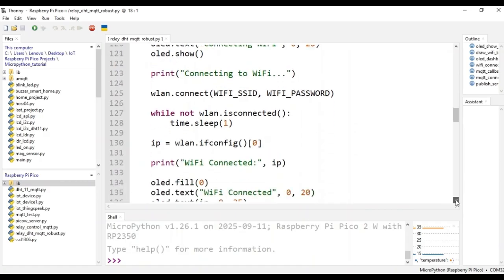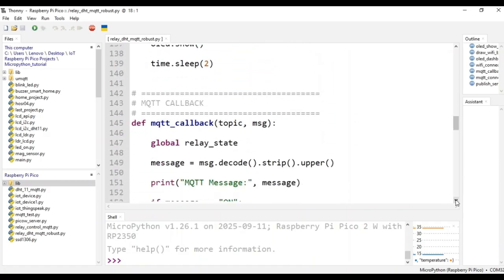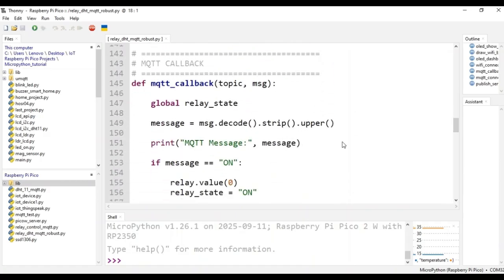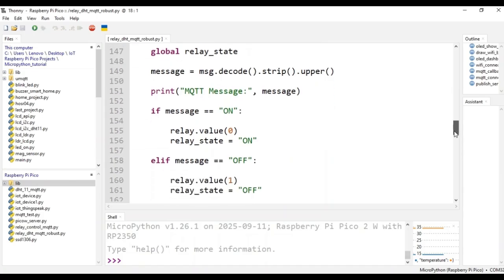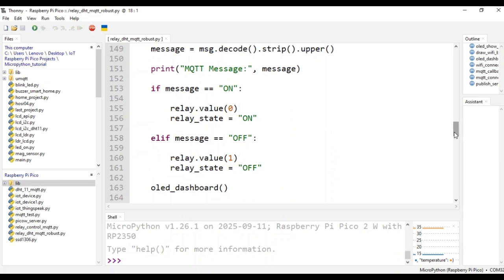Now this is for our Wi-Fi connection function. This MQTT callback is very important because this is what your Pico 2 uses to listen to any messages it gets from a subscribed topic. In this case it checks if the message from the subscribed topic is on, then it activates the relay. If it's off, then it switches off the relay. Our relay is active low, and that's why it's a 0 value.